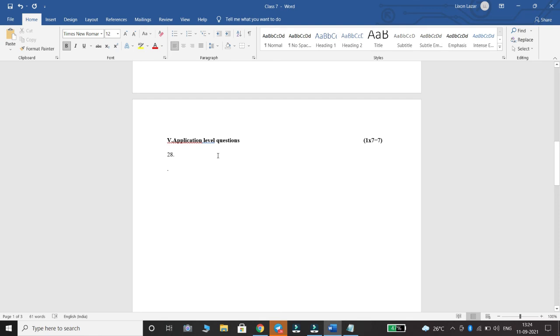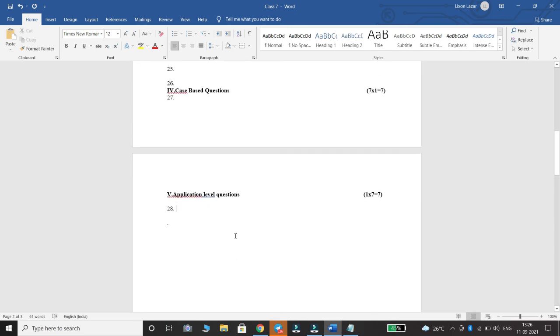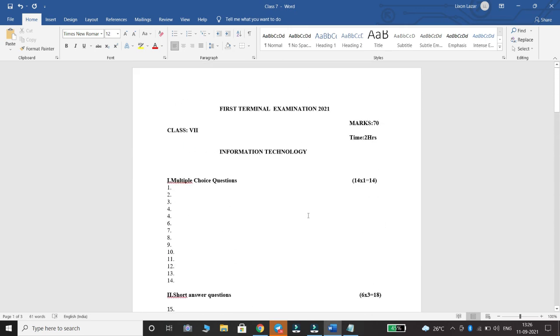Next is application level questions. Here you have to write code for the HTML pages that we have given. So total 28 questions will be there. If you have any doubts in this question paper, we will discuss it in the live class.